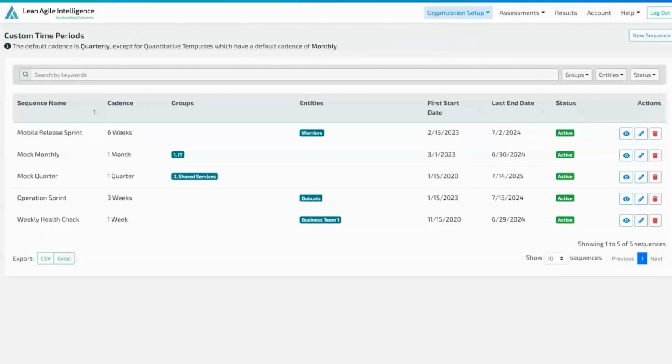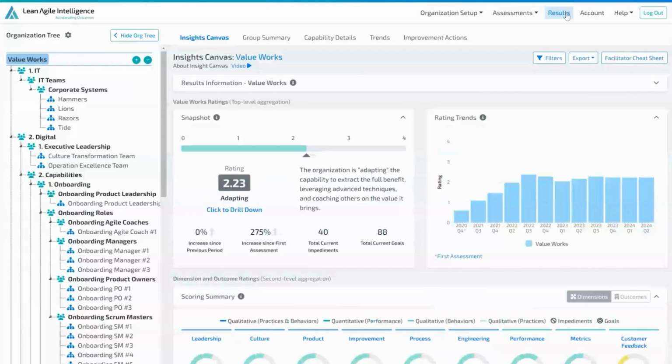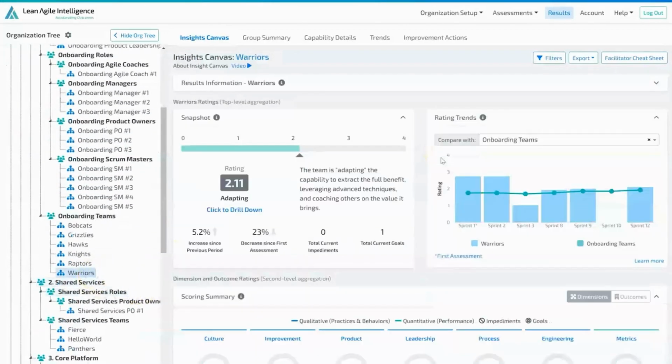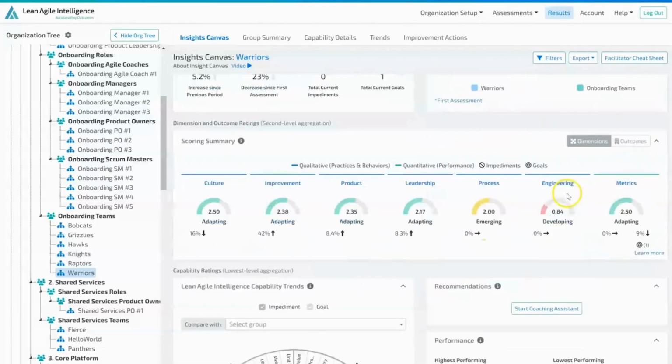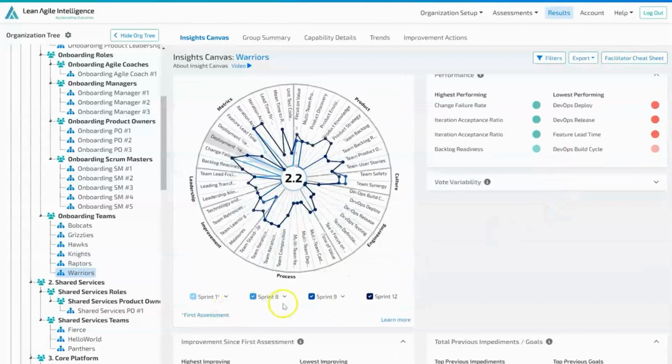Let's take a look at how custom time periods apply to the results page. The custom time periods will be applied to the groups and entities that they are assigned to. Navigate to the results page for the selected group or entity. In the Insights canvas, you can see the custom time periods are applied in the rating trends, capability trends, and the trends that appear in the different drill downs.